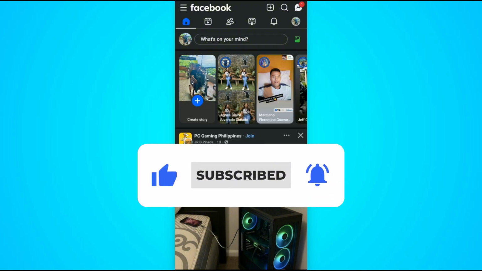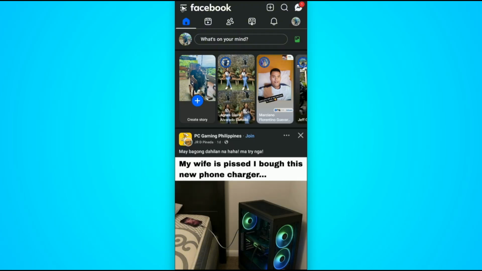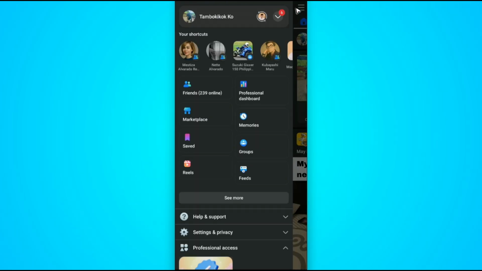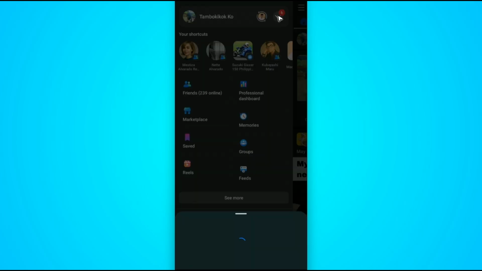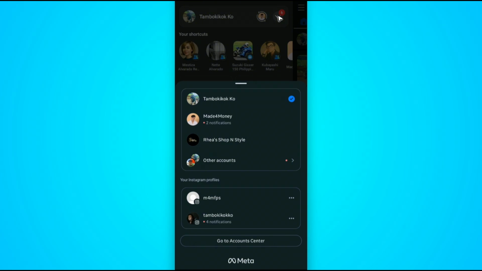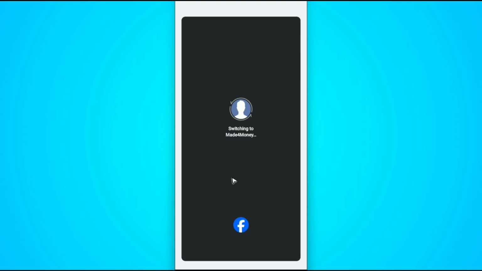So first up, you got to find your Facebook page. Just find the three horizontal lines, tap on it. Now tap on this down arrow key to log into your specific Facebook page. For example, maybe this one right here. Just tap on it, wait for it to load.